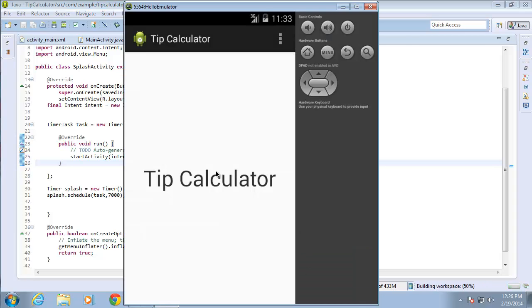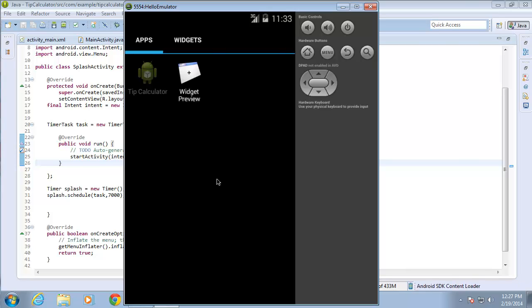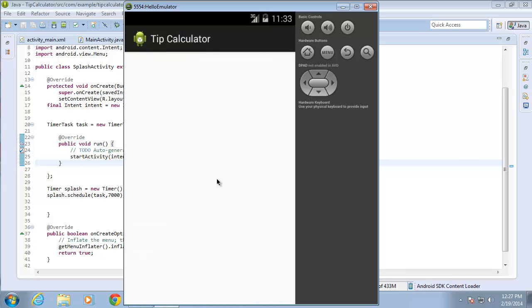and switch back over here to our emulator. Now that the tip calculator is loading, we should see the splash screen for the tip calculator, and this should last for approximately 7 seconds. And then you'll see that the activity is now changed over to Hello World automatically after 7 seconds.